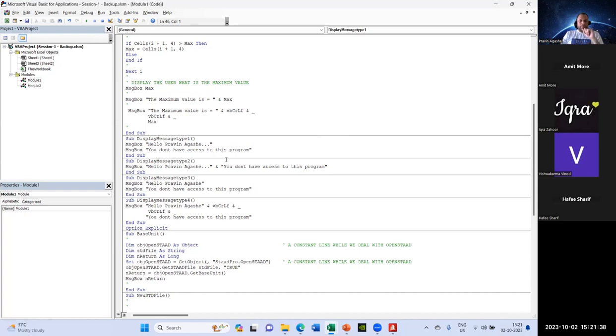What is another way? Another way is that we have to show these two lines one after the other in the same message box. So here is the code for the same.